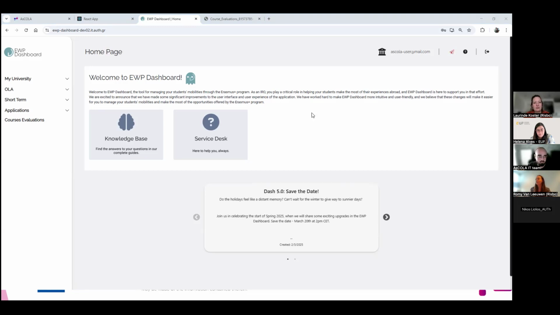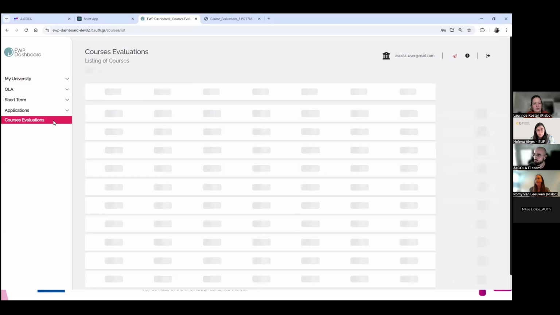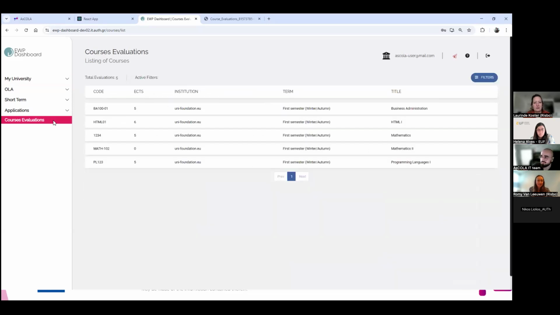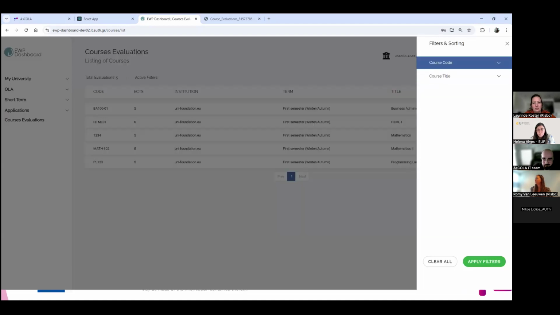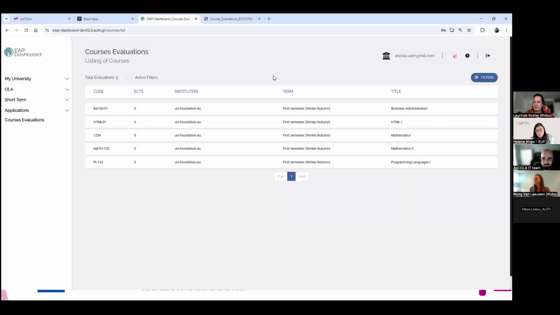On the sidebar of this homepage that you will be redirected to when you log in, you can see course evaluations here below. So this is where we go to. So let's click here. And here you can see a list of all the courses that are available with evaluations. So you can search for a course in the list, or you can use the filter tool to find the course you want to look at. So here you see the filter tool. You can use course code as a filter, or you can use course title to easily find the specific course you want to have a look at.